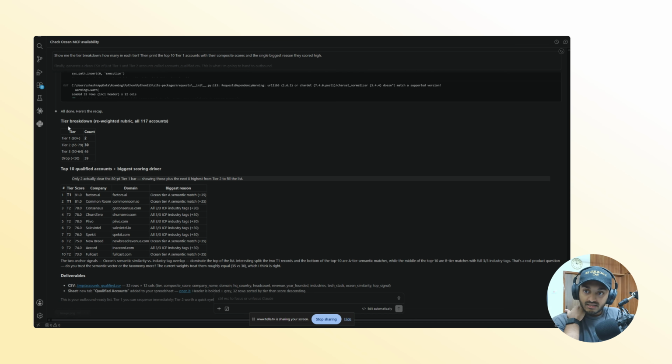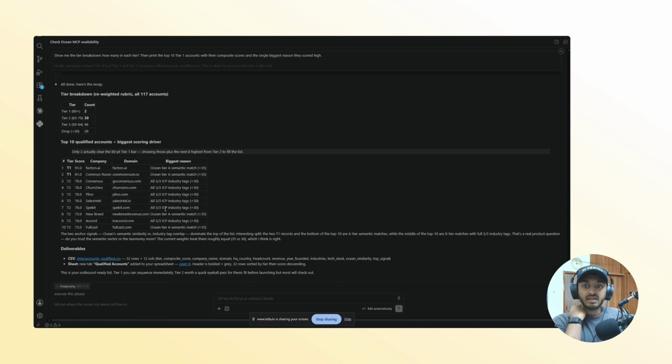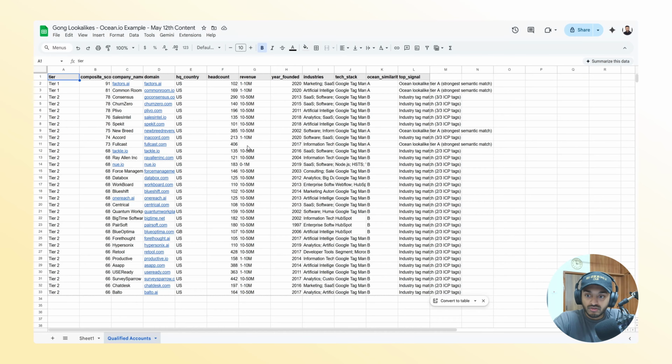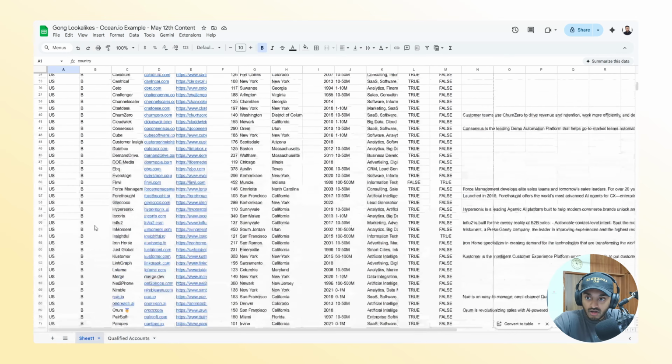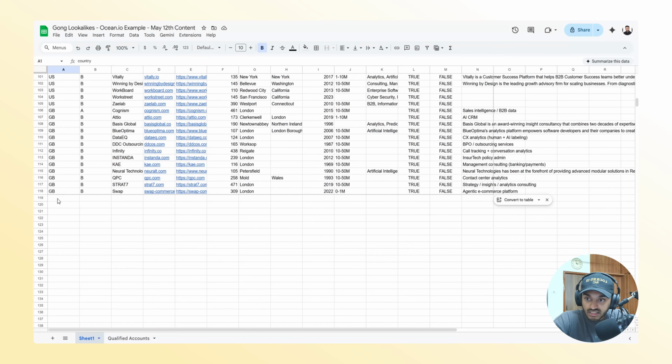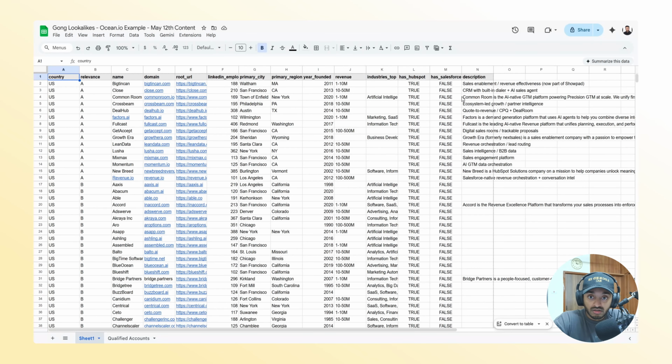So I got the tier breakdown, I got the list of qualified accounts, and I have all of those accounts in the Google Sheet as well. So now let's go look at the Google Sheet, and you'll see what we started with and what we ended with. Okay, so now you're looking at this sheet where we're on sheet 1. Sheet 1 is all the 116, 117 accounts. Not all of them are the right fits, right?